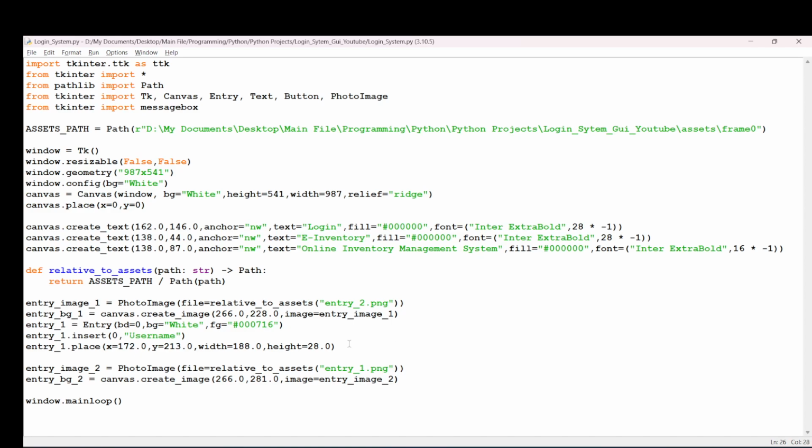So now that we did that, we need to put our entry. So you can say entry_2 is equal to Entry, bd is equal to 0, our background is equal to white, and our foreground is equal to 000716. And that's it. Now we need to place this.